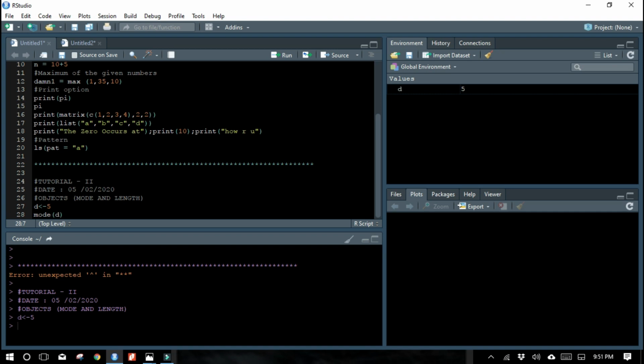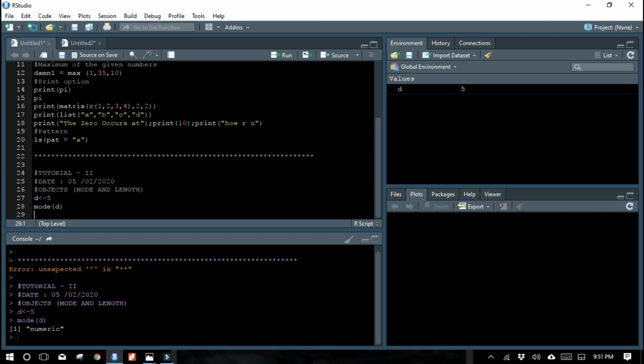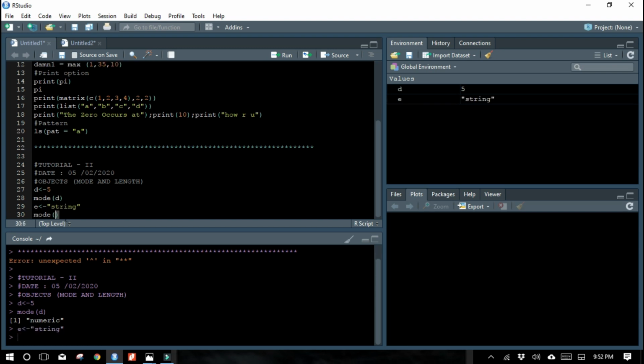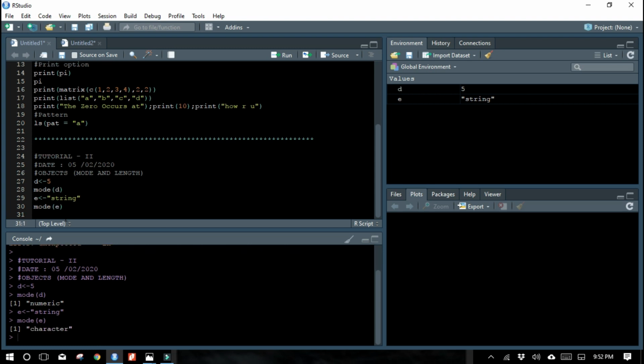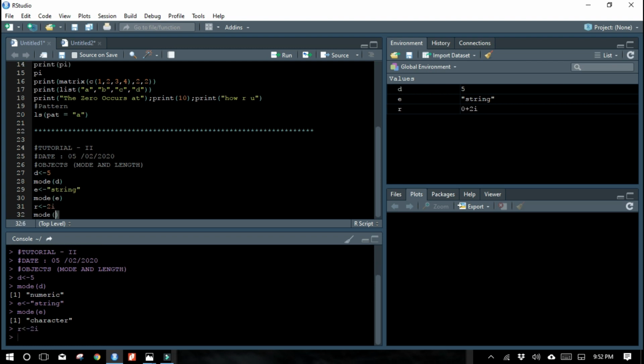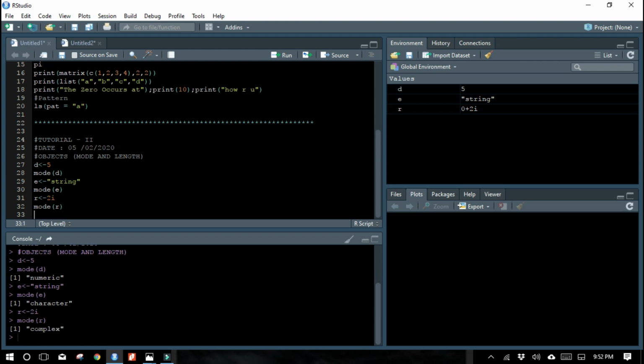So when you see the mode of D, the value is numeric. Next, E, I'll give some string. Okay. Run this code, then check the mode of E. The mode of E is character. Okay. Next, let me give the combination of both. So 2i. Okay, run this code and check the mode of R. The value gives complex. Okay, so since this is the combination of both numeric and character, the value is complex.